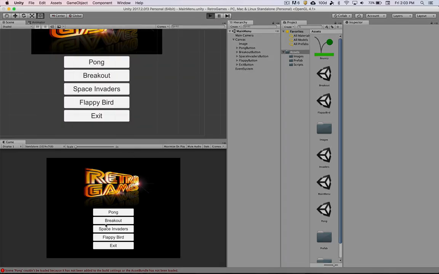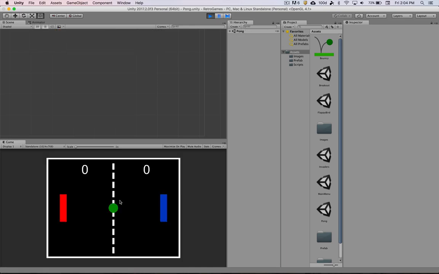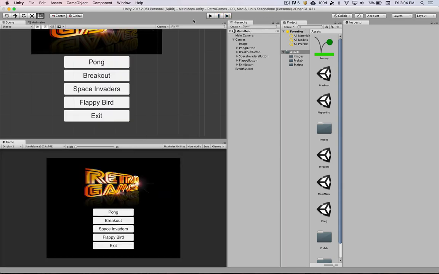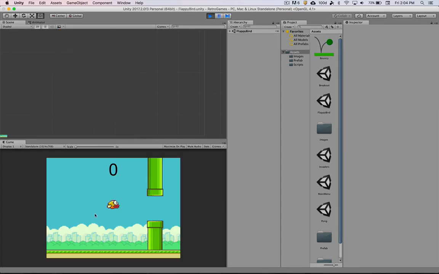Now when I hit play, I should be able to hit Pong, and it loads Pong. Okay? I should be able to go to Breakout, Space Invaders, Flappy Bird, and it should start the game. Okay? And then you should be able to interact with it.